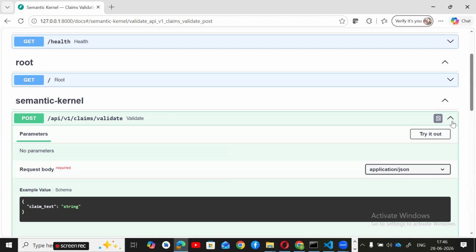So if you see this semantic kernel, and the one people were asking, sir, what is the endpoint? This is the endpoint: /API/v1/claim/validate. The front-end guys, those who are working in, what do you call them, the UI people. What do you use to build the UI? HTML and JavaScript, and there is one more, CSS.